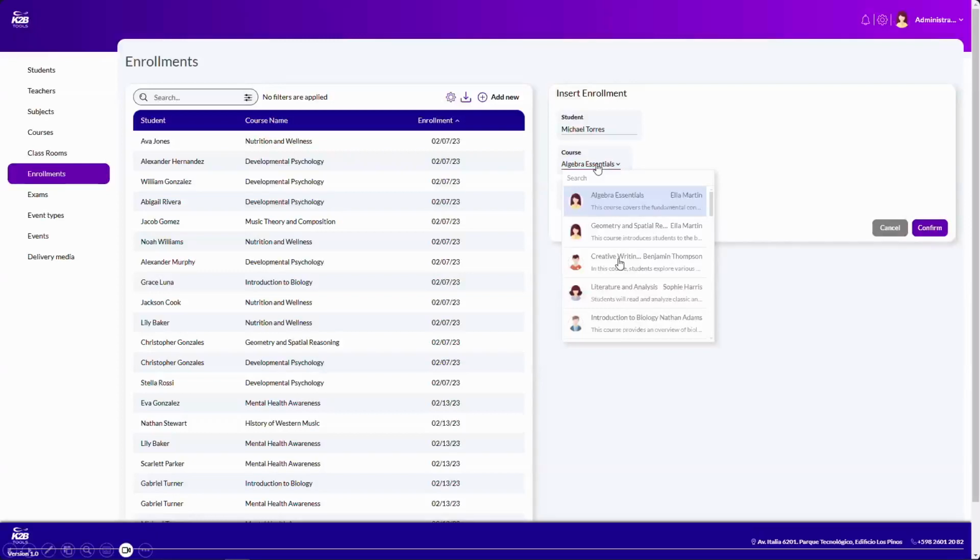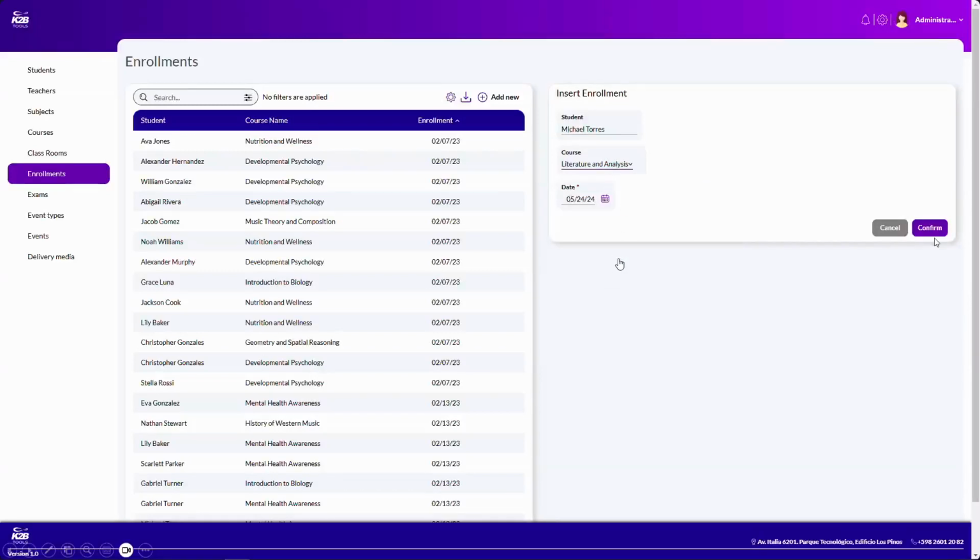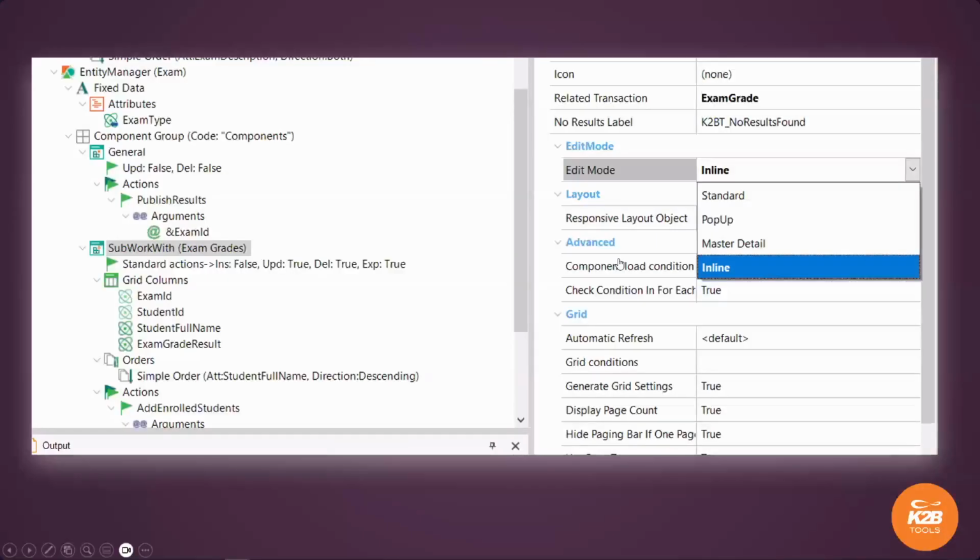Here I am using the extended control type of K2BTools, and I'm also using a dynamic tool. And what's interesting about this is that through just one property, I can very quickly obtain all of this behavior.